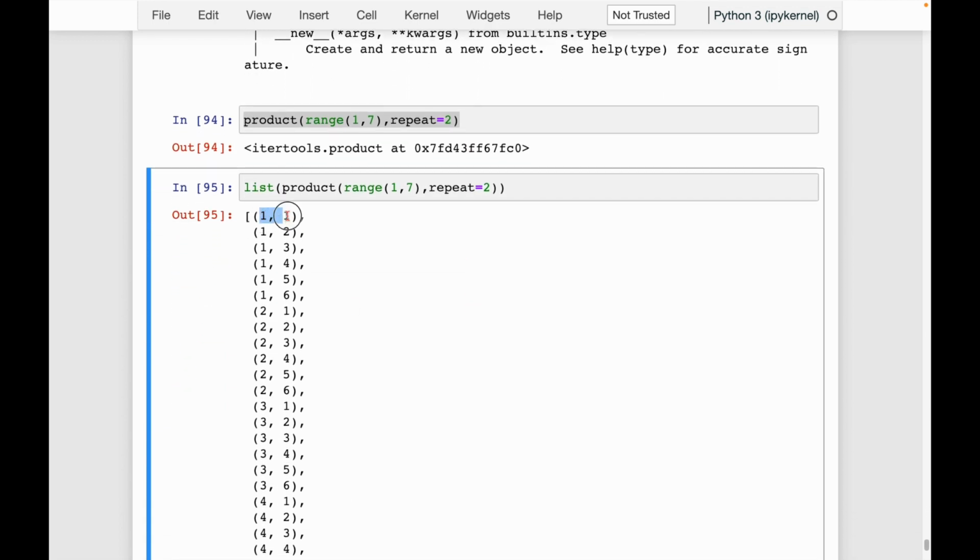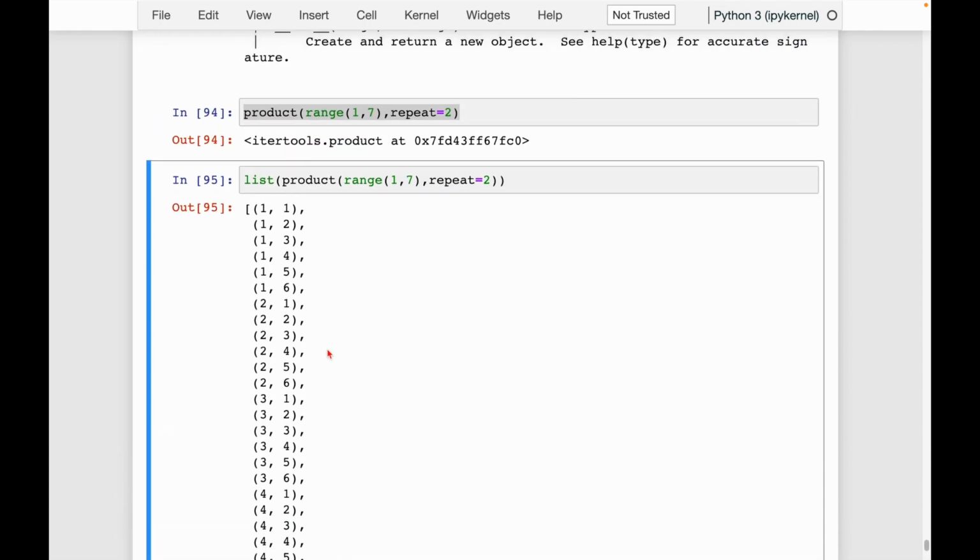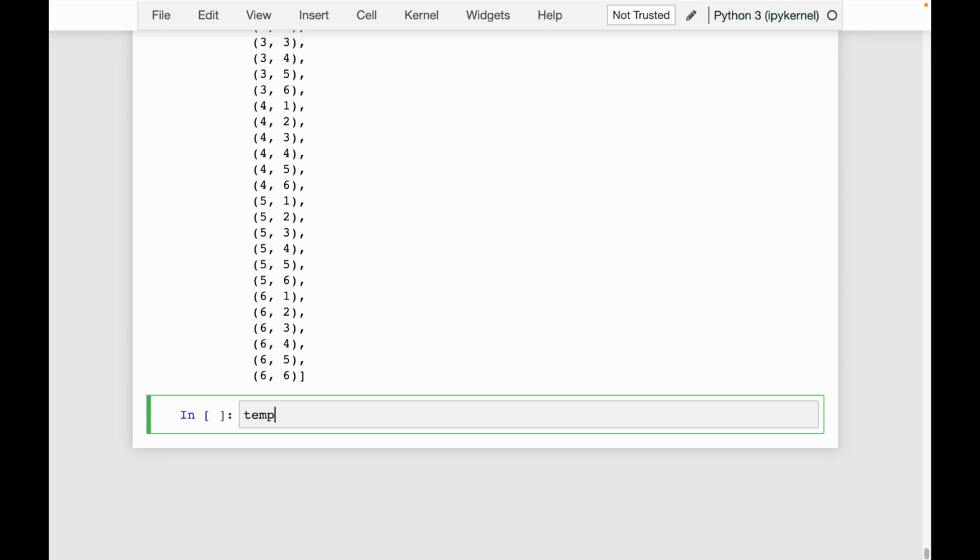And certainly we see here we have 1, 1, 1, 2, 1, 3, up to 1, 6, and 2, 1, 2, 2. And we can see here it's given us all of the possibilities. So remember, what we want to do is, instead of repeating 2 times, so here this gave us just these 2 entries, we're going to want to repeat it 4 times. So let's have, I'm going to call it temp list equals, I'm going to convert it to a list, product of, again, range 1 to 7, and I want the repeat to be equal to 4.